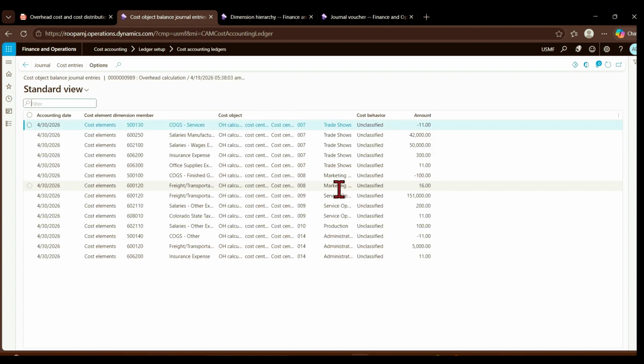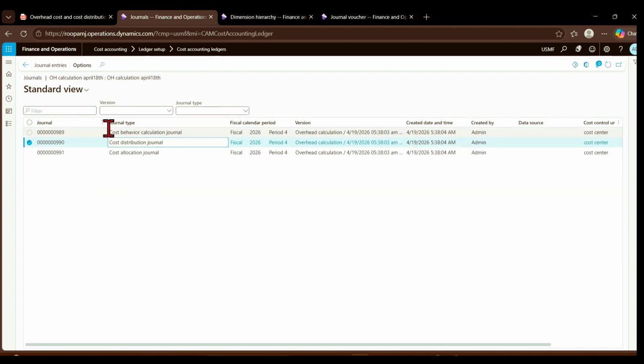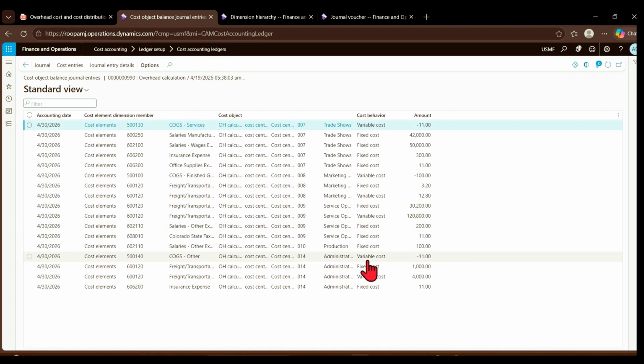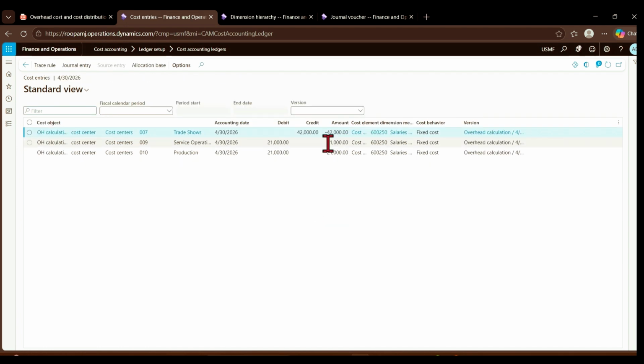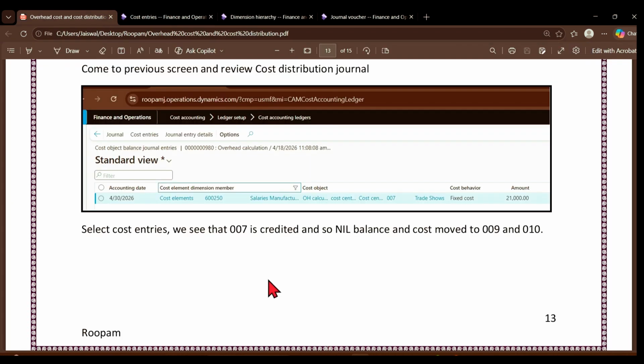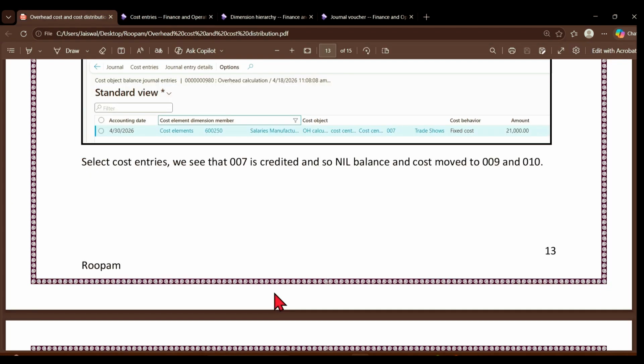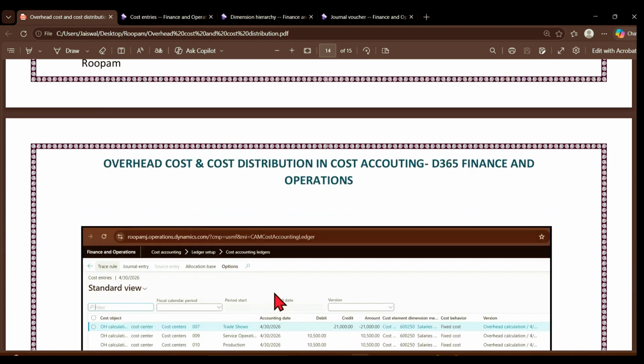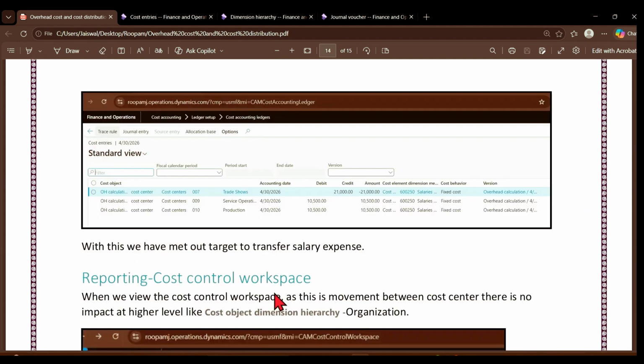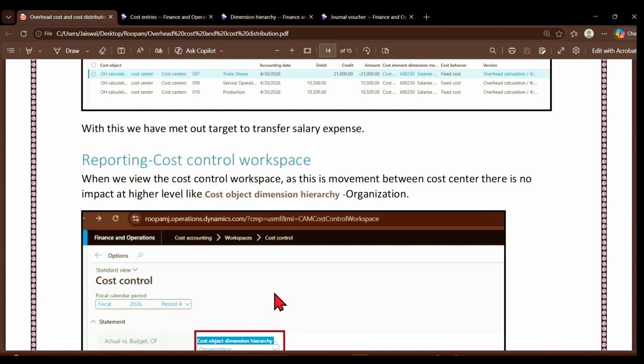Go back here to the cost distribution policy, click on this and click on the journal entry, where you can see this transaction, click on the cost entries. The 42,000 amount has been allocated, from 007 to 009 and 00010. So you can see here how the cost allocation happened from one cost center to another cost center. So we have met the target of transferring the salary expense.